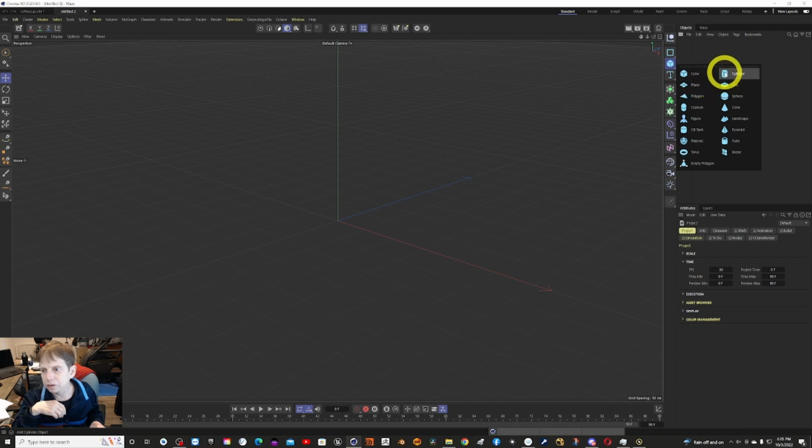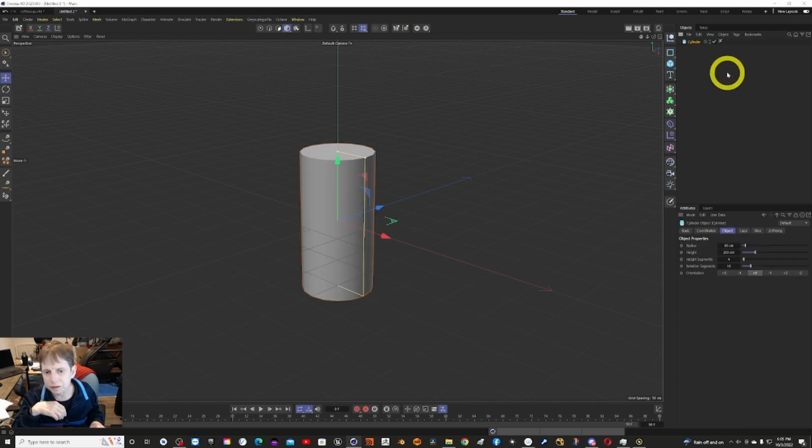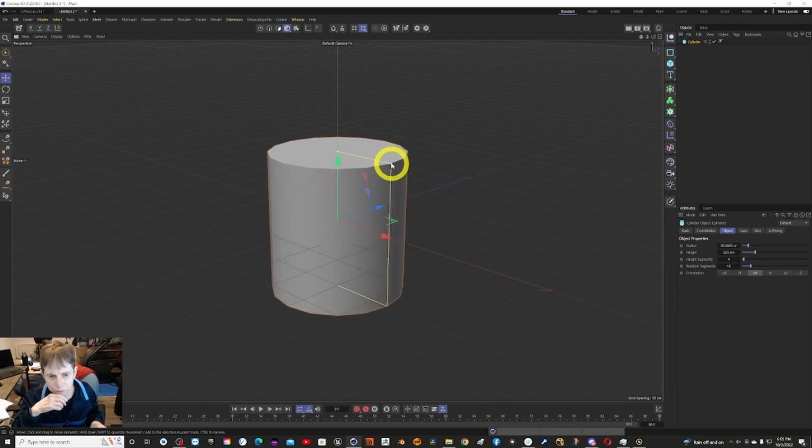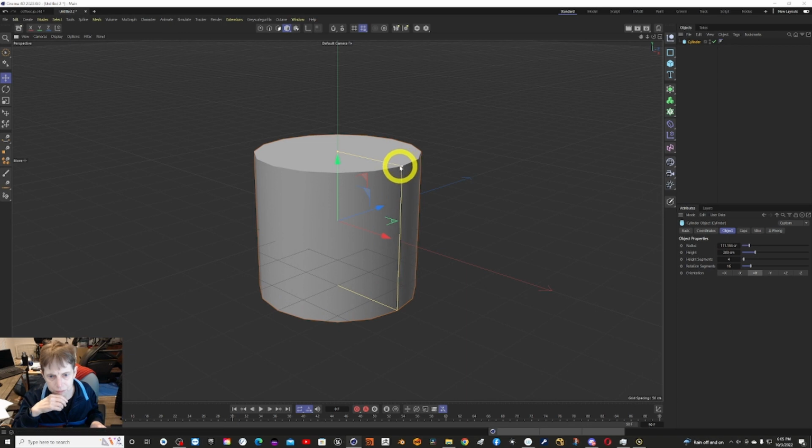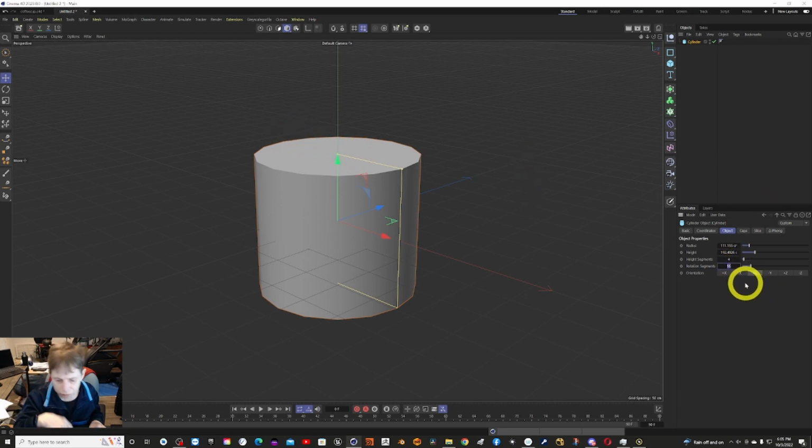Okay, so what we're going to do is use a cylinder here and get it to our desired size, which is probably spreading it out, maybe making it a little shorter, and maybe change these to 32. Let's see how that looks. And now we're going to duplicate that.